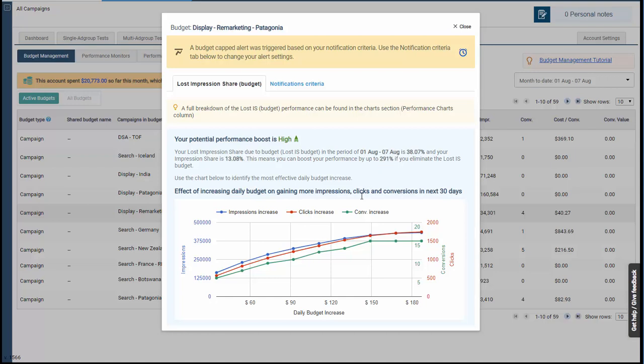So then with this chart, we can hover over and see our impression gain in blue based upon the increase in budget. We can see our click gain and our conversion gain. So if we raised our budget by 168, we would have 15 more conversions. If we raised it by 149, we'd have 15 more conversions. The conversions flatline. So a 149 budget increase would give us 15 more conversions.